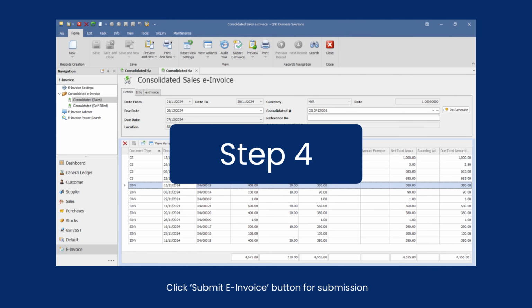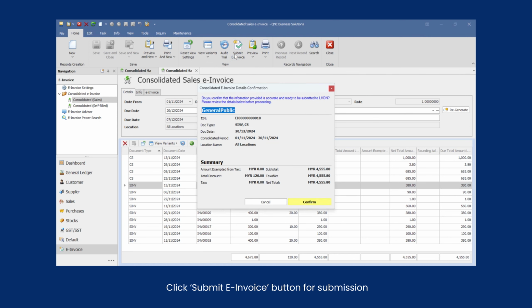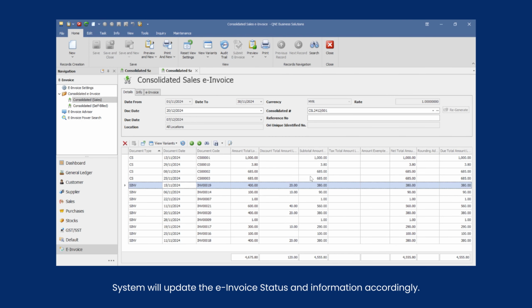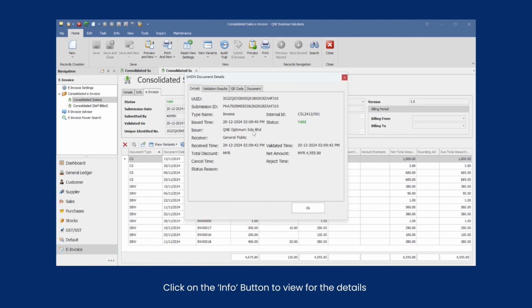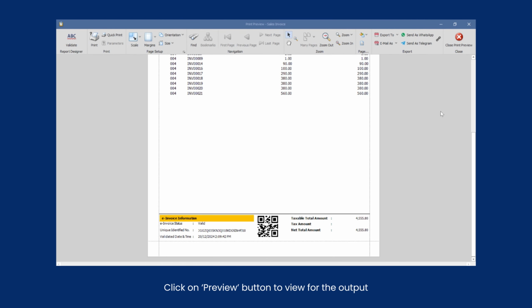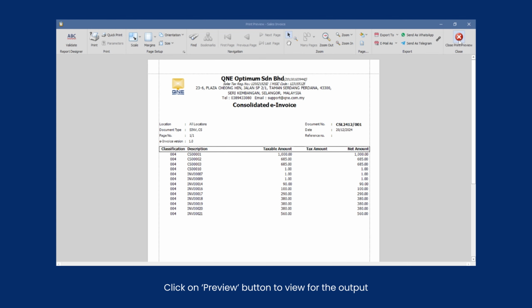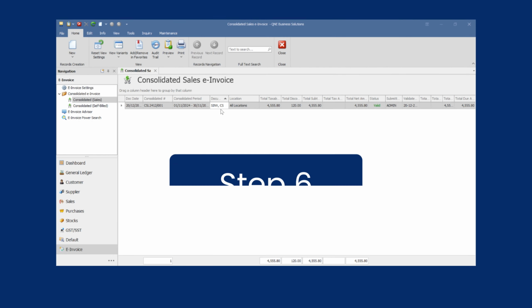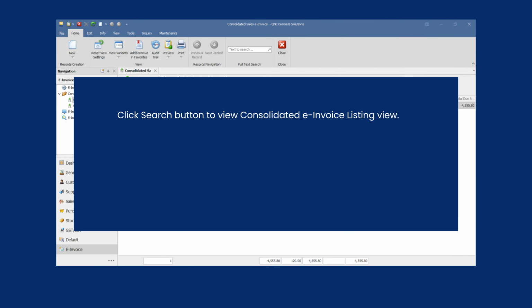Step 4. Click Submit e-Invoice button for submission. The system will update the e-invoice status and information accordingly. Click on the Info button to view the details. Step 5. Click on Preview button to view the output. Step 6. Click Search button to view consolidated e-invoice listing view.